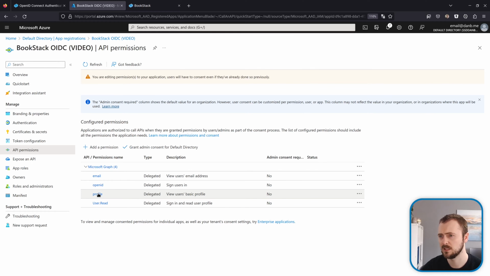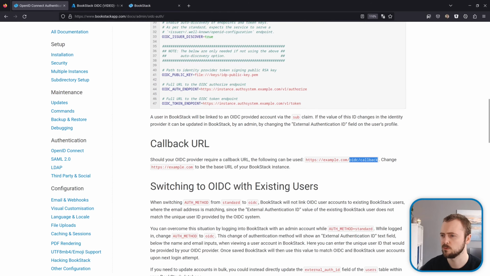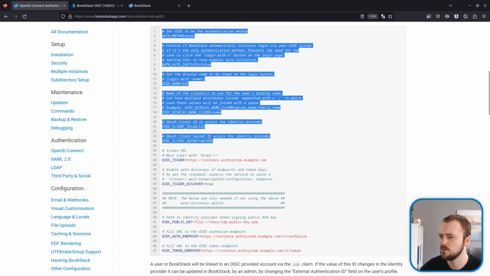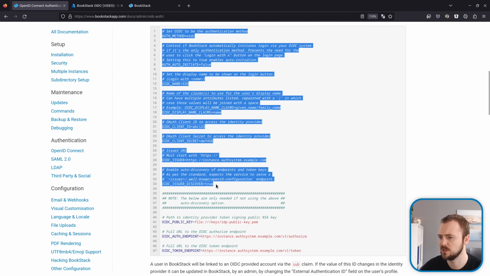So with that done, let's do a little bit of setup on the BookStack side. Going back to the documentation, we'll scroll up to where the main settings are, and I'm going to copy all of these, but only down to this section here where it ends with OpenID issuer discover. Because we will be using OpenID Discovery just to automatically fill some of the settings, which you can manually define by using these settings down here.